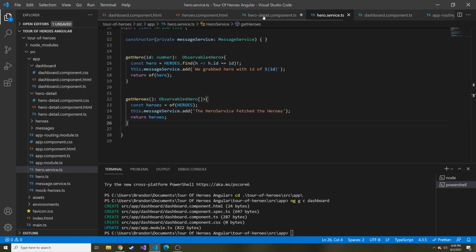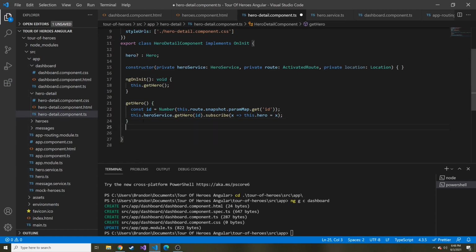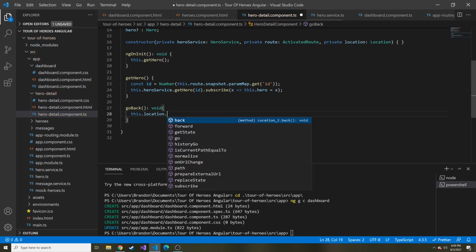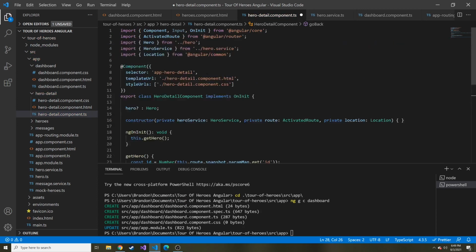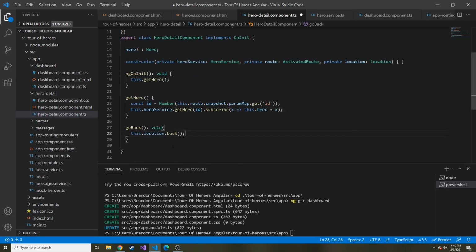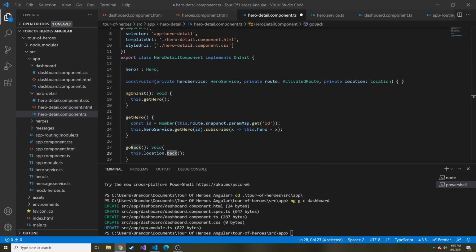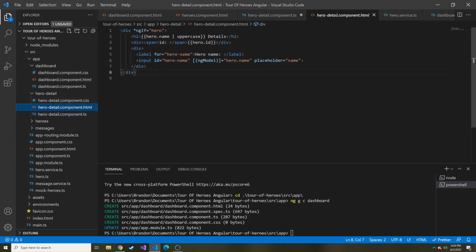Okay, so let's go back to the hero detail component TypeScript. And lastly we're going to add that goBack method, which is going to use the location that we injected into this class. It's going to be a void, and it's going to say this.location.back, and then make sure at the top you bring in Location from Angular Common. It actually didn't bring it in like I thought it did, and this wasn't recognized at first because of that. And I'm just going to copy the button that they have in the tutorial, which we're going to put in the hero detail HTML. And it's going to be right here below the div.